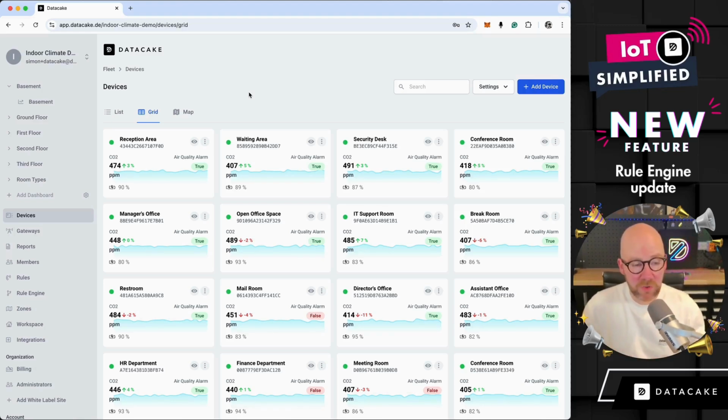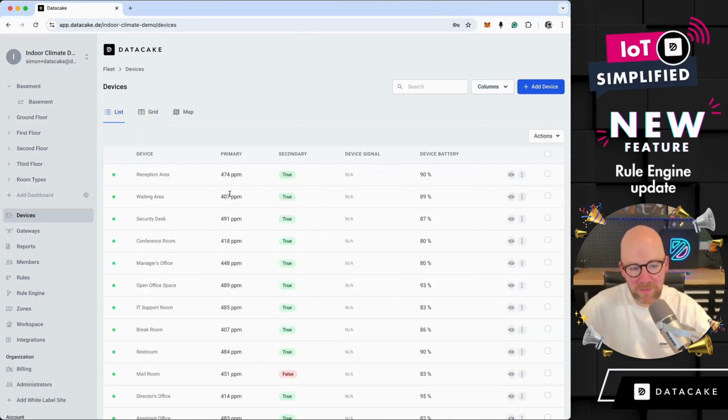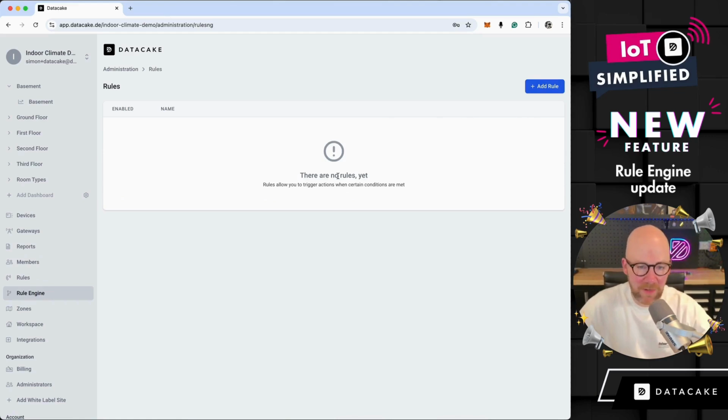Today I would like to show you the latest updates on our rule engine. I'm showcasing a workspace with lots of air quality monitors, and we are going to use our rule engine for a couple of monitoring actions. So in our rule engine, right now there's no rule.